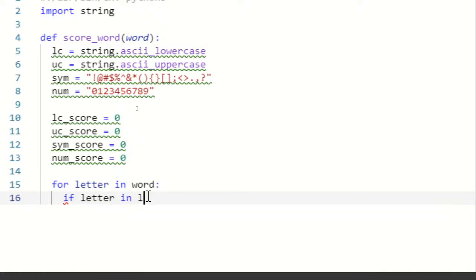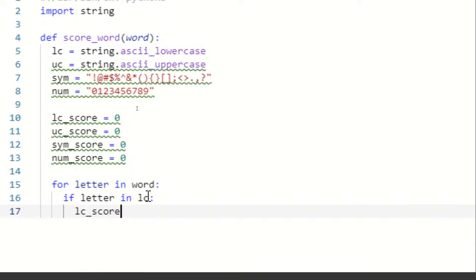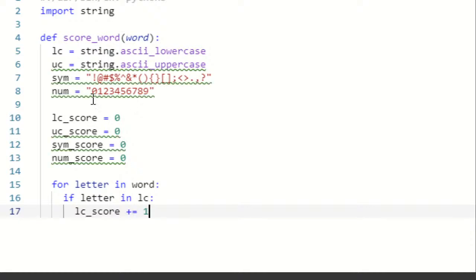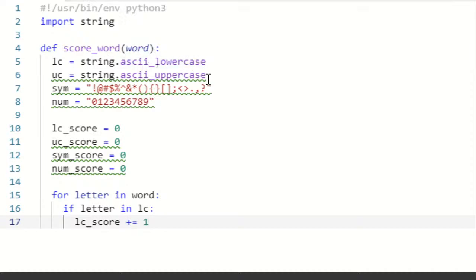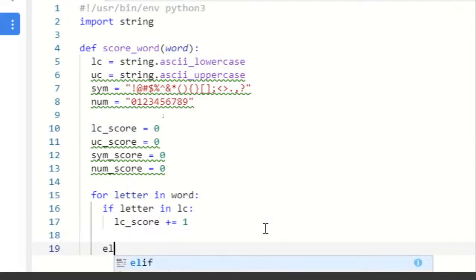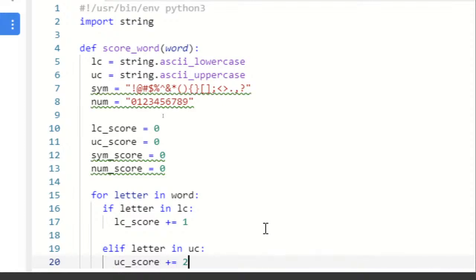If letter in LC, score plus equals 1. So we'll check our string here, that's LC, that's all of our lowercase alphabet. If it's in there, we'll add 1 to here. Otherwise, elif letter in UC, well, we'll add our UC_score plus equals 2, because we wanted to give that 2 if it was an uppercase.